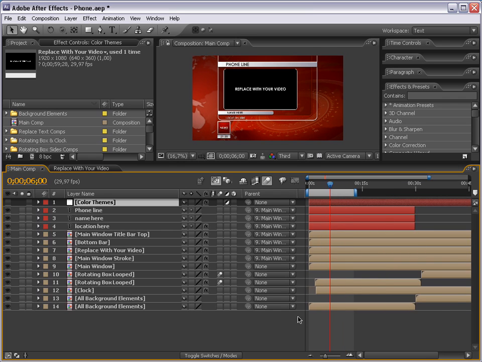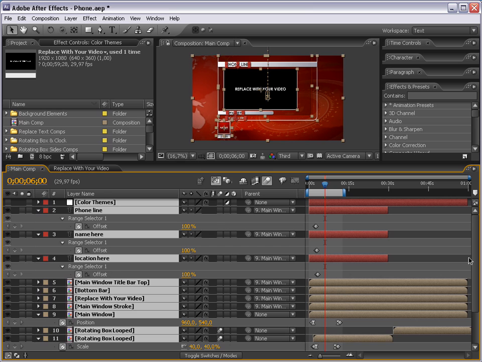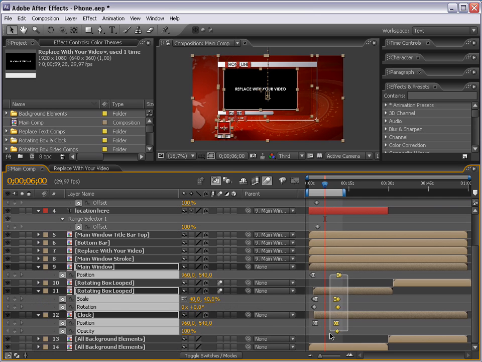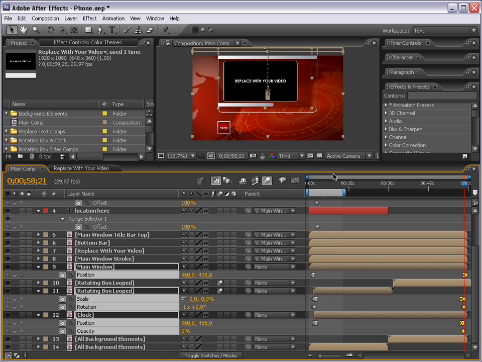Now for the duration, it's the same. Select all the layers, hit U to review the keyframes, and let's select all the keyframes, slide them to the right side, and you have 1 minute of animation. And if you want, you can extend the animation by yourself. And don't worry, all the elements are looped.